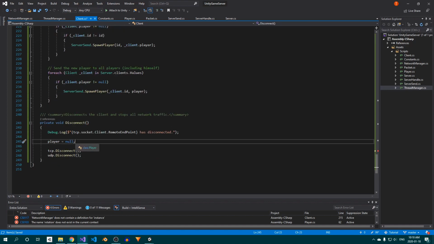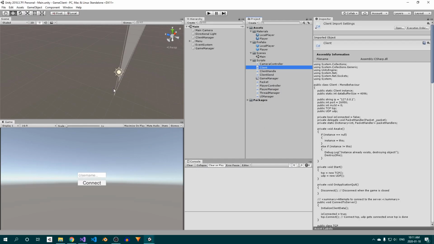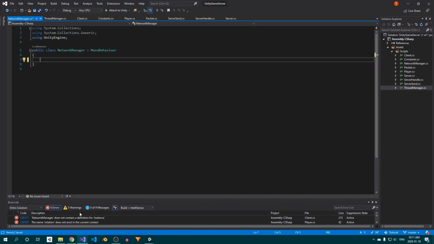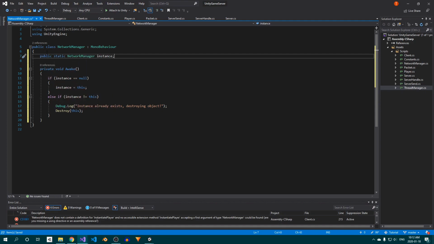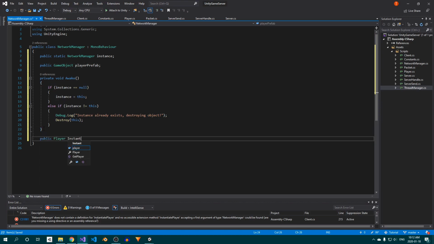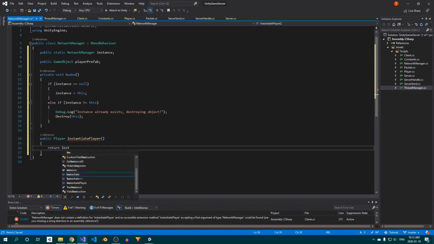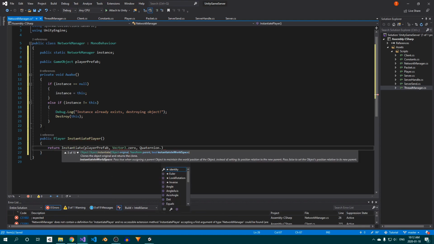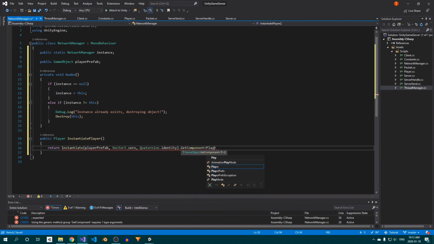Since we'll be instantiating a game object to represent the player, we also need to make sure to destroy it when a client disconnects. Next, implement our singleton pattern in our NetworkManager, which we've been using on the client. Additionally, add a game object field called playerPrefab. Then create a method called InstantiatePlayer, which will return a reference to the player. Inside, simply instantiate the player prefab and then return its attached Player component.